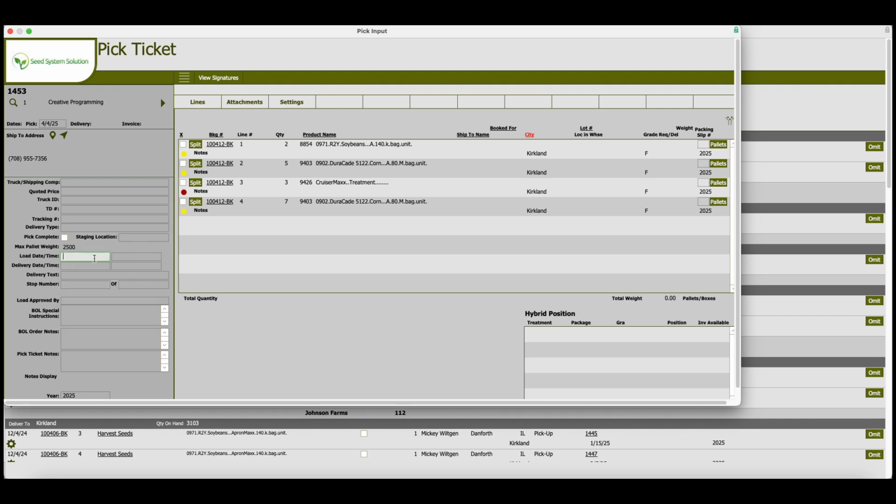Load date and time, delivery date and time, delivery text, stop number, load approved by, those are all things that can display on a pick ticket or delivery ticket if desired. Your load date and delivery date and time, that would be when you plan to load it into a truck or deliver it. Your notes sections, two of them will print on your bill of lading, and one would just print on your pick ticket.